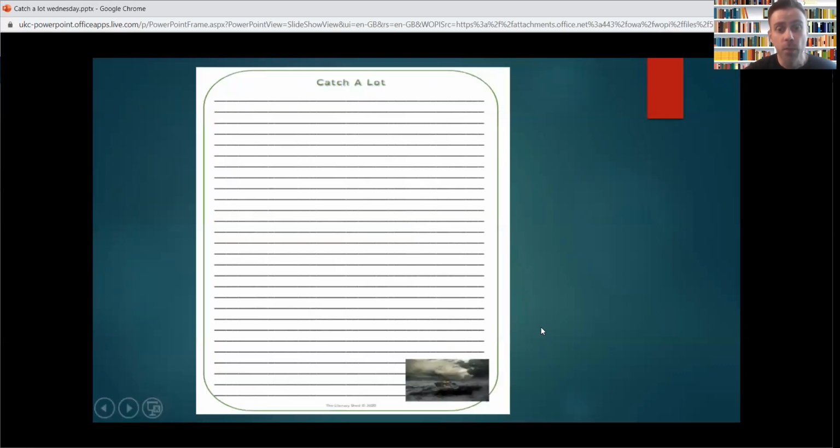In your pack, you've got this sheet. If you want to have a go on this sheet, you can do. It's all got your lines all ready for you. You can have a go on that sheet. That's fine. If you want to do it in your book, that's fine too. It's totally up to you.